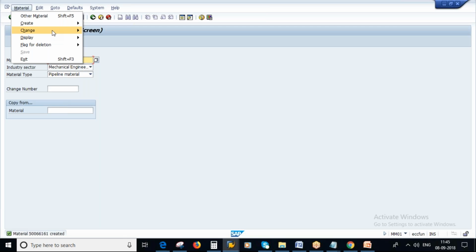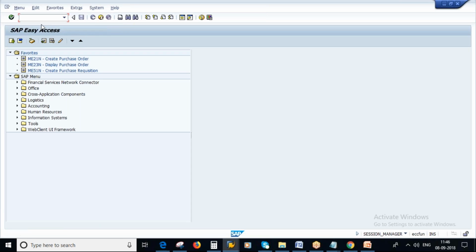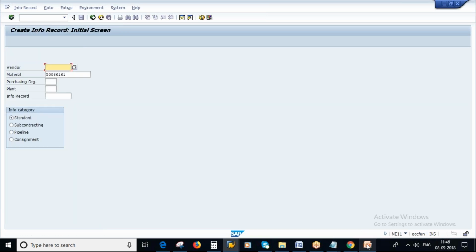This is my material number. Go to change mode. This is my pipeline material, cool water, I created. Now we need to create the purchase info record. So let's go to M11 again. M11. Okay, we are here.